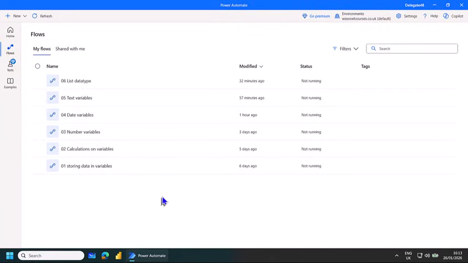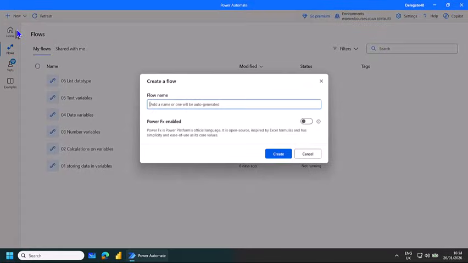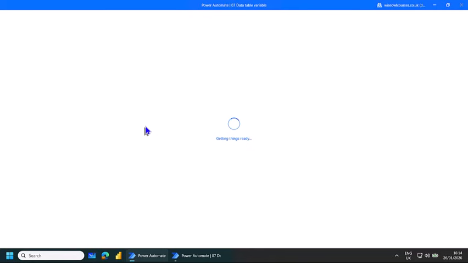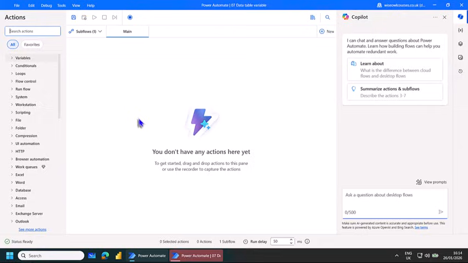The second of these more advanced data types is called a data table. So I'm going to create a flow to have a look at a data table variable. I click on New Flow, 07 data table variable, create. And we're back at our main flow screen. So what do I want to do? I want to launch Excel and open a particular file.